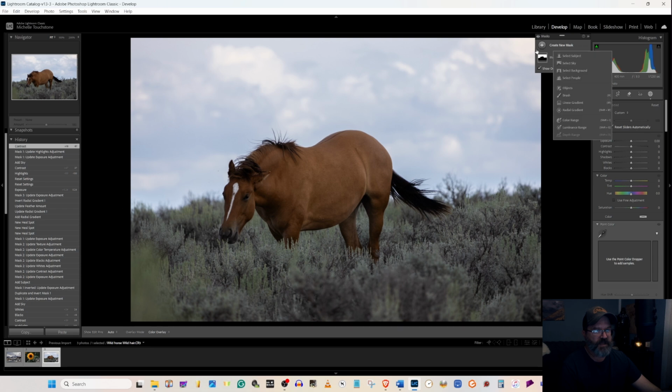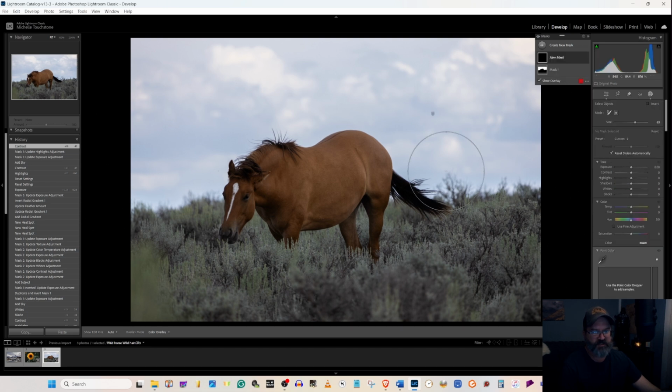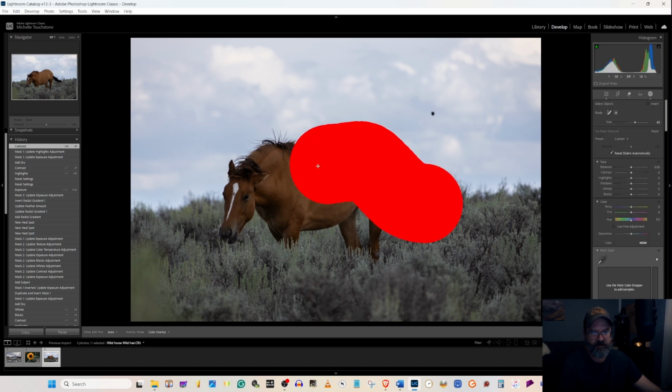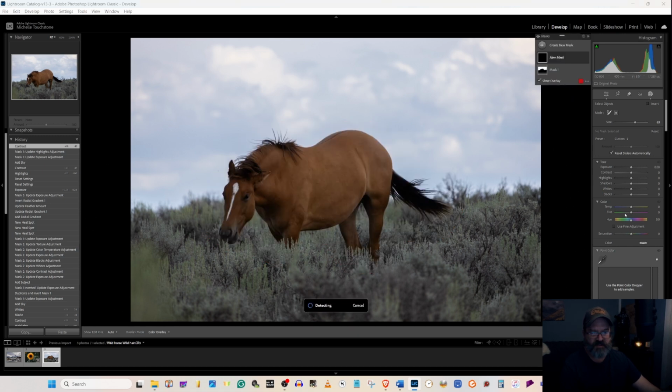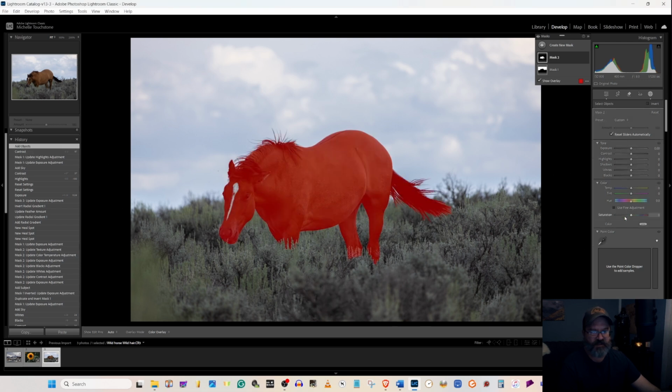Let's do another mask of the horse. I'm going to do object again. You can do subject detection, but I find this object works better most of the time. We'll give it a shot here. And that did a perfect job.